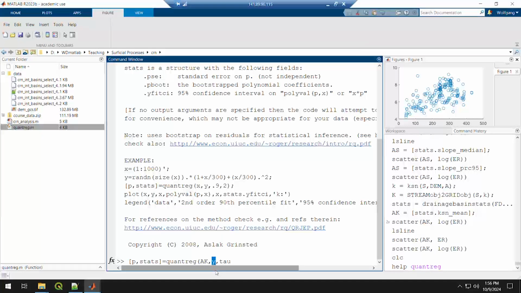And y is our logarithm of the erosion rates. And actually, quantile regression can not only model the median contingent on the predictor variable, but also any other quantile. So let's say the 0.1 quantile. But okay, let's use the median, which is 0.5.